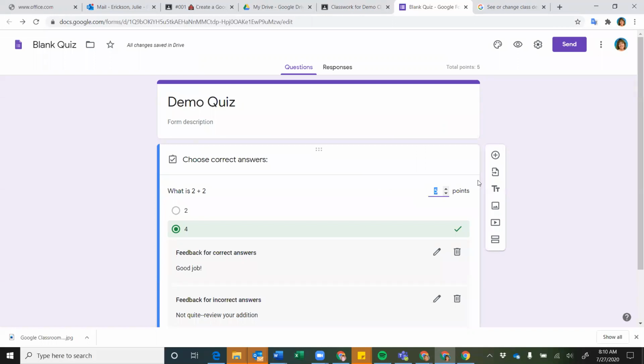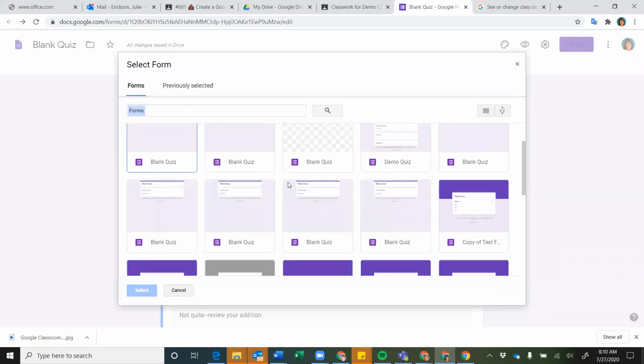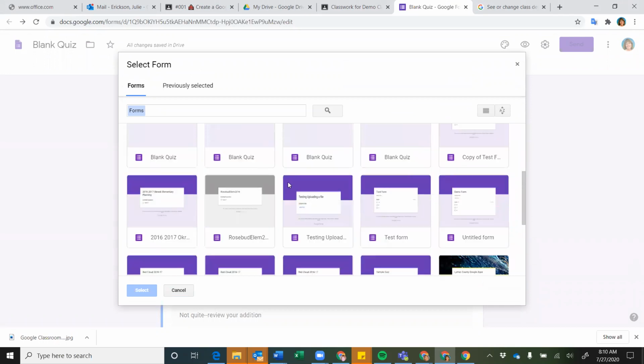And great question about, can I create a question bank for quizzes so I don't have to create quizzes from scratch? Yes-ish. I mean, they don't call it a question bank, but when I want to add another question, over on the right here, I see the little toolbar. The first one is the plus, add a question. The next one is the rectangle with the arrow. That's import a question.